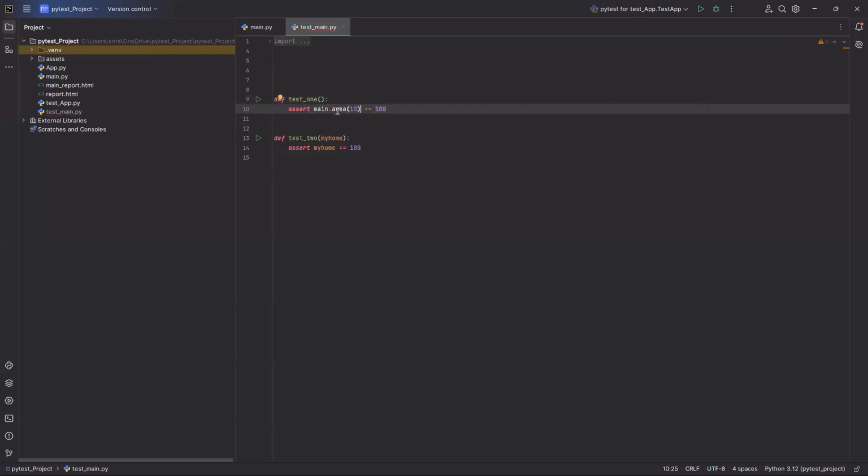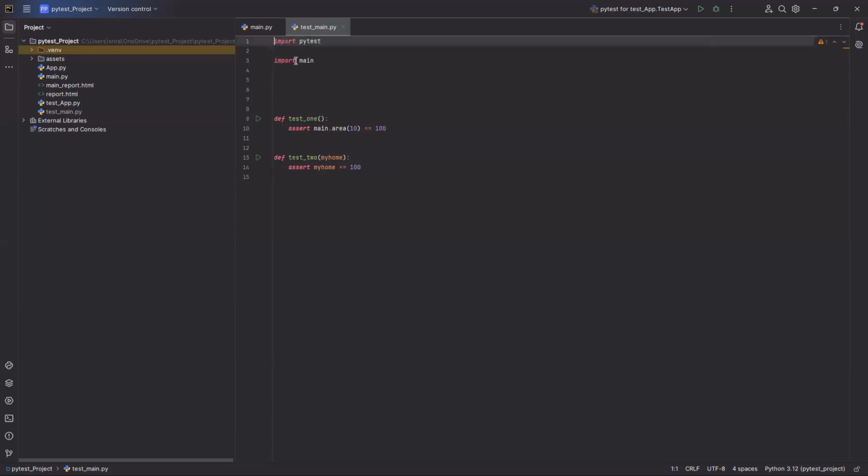Now we got main dot area. So what's happening is we are importing at line 1. Click on that line 1, the first line of the file. So import PyTest, import main. So main means you are having a main.py. We're just importing that.